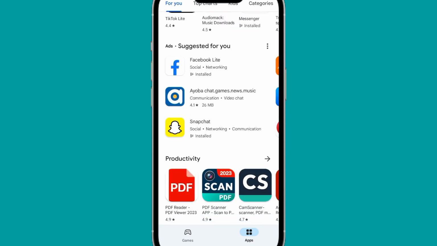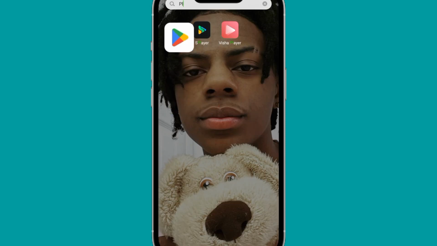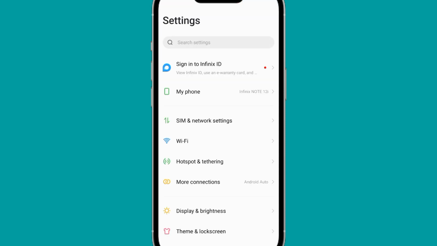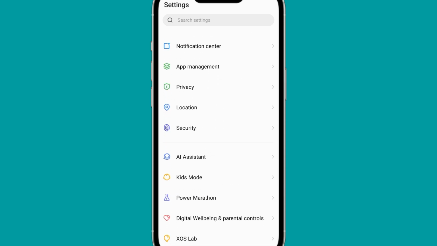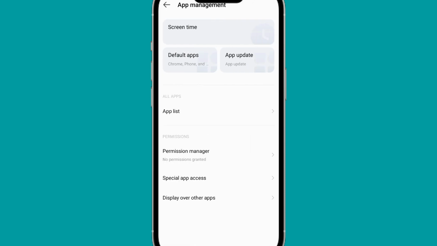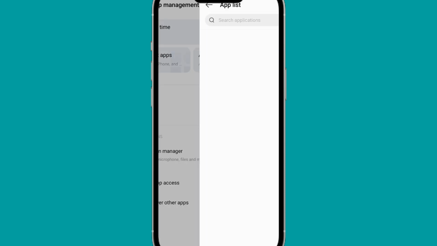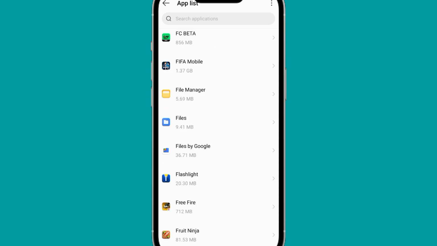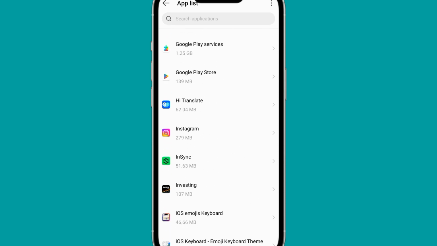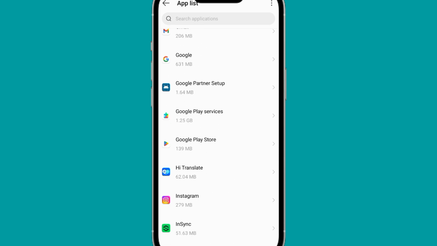When you are taken to this page, just go to your phone settings. When you go over to your phone settings, you just click on app management. When you select app management, you select app list and just search for Play Store right over here. Okay, I can find Google Play Store right over here.